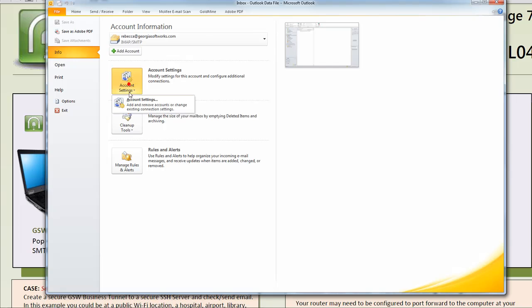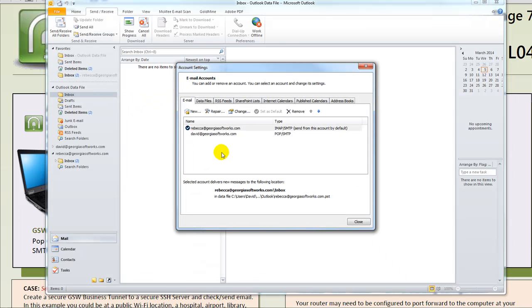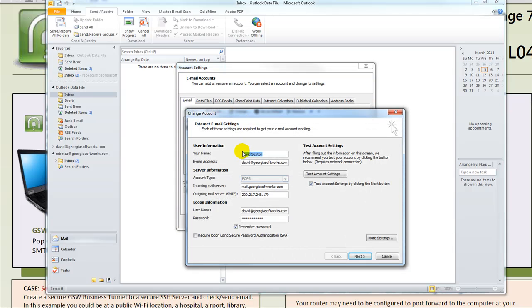Click Account Settings. The Account Settings window opens. Select the Email tab. Here it is on the far left. This shows the email accounts that you have set up for Outlook. Click on the account for which you want to use the business tunnel, then select the Change menu item above. The Internet email settings are displayed.